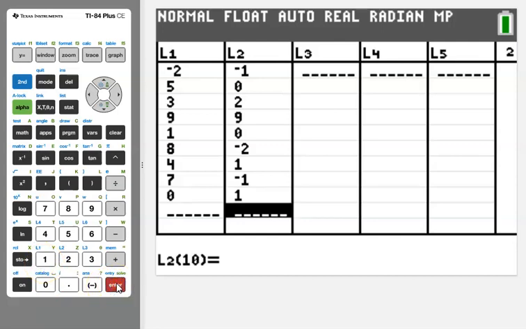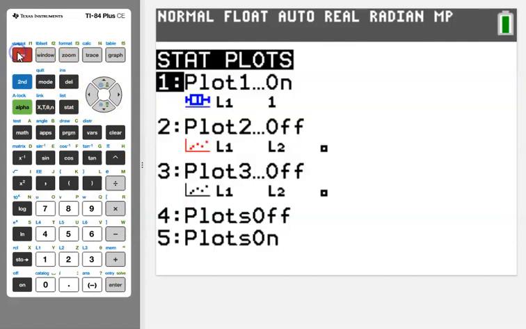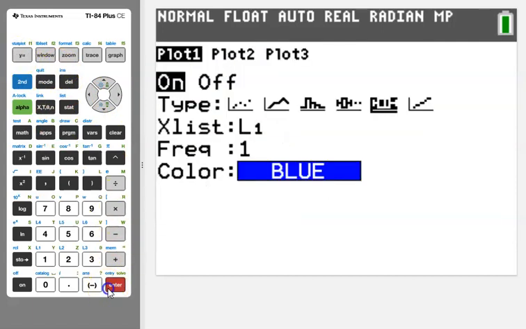Okay, so -1, 0, 2, 9, 0, -2, 1, -1, 1. Okay, it looks like I have everything. All right, now we're going to go turn on plot 1. This should be on already if you haven't cleared your memory.